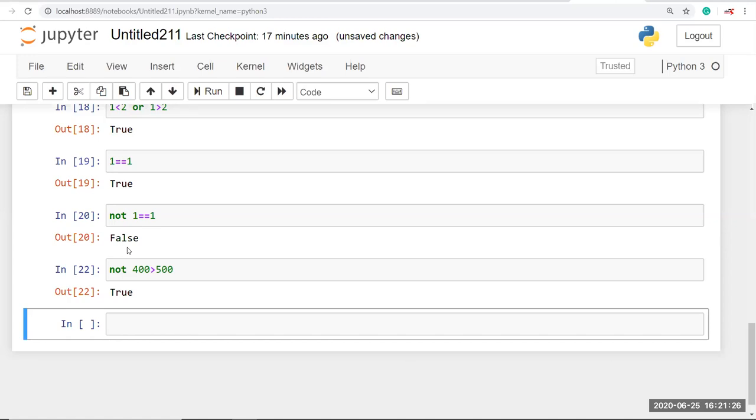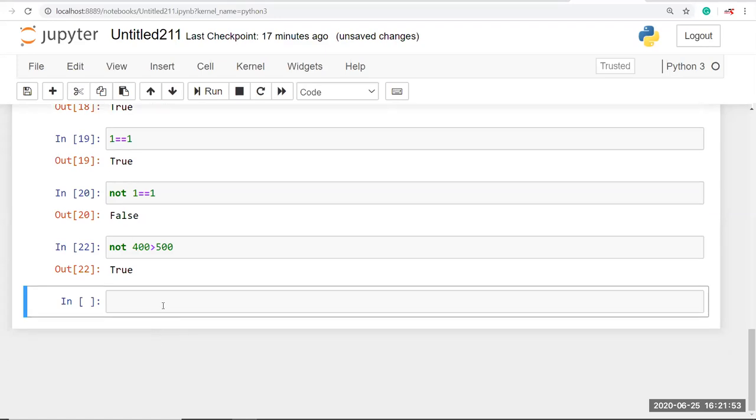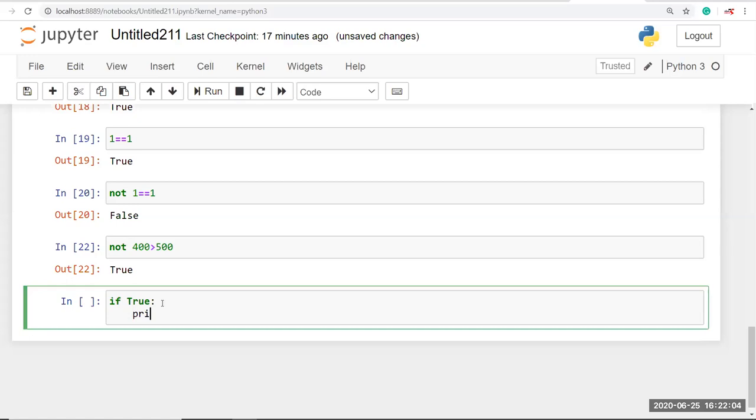Then I'll go with the if and else statement. So there is a control flow logic. It's like, if my tank is empty, I have to switch on the motor. In that kind of operation, you can use an if condition. So now I'll explain what an if condition is. If the condition is true, the statement will work.